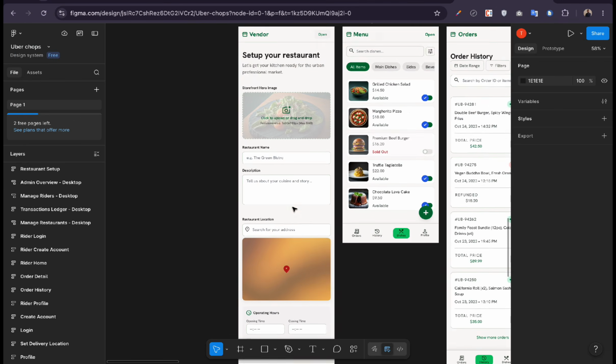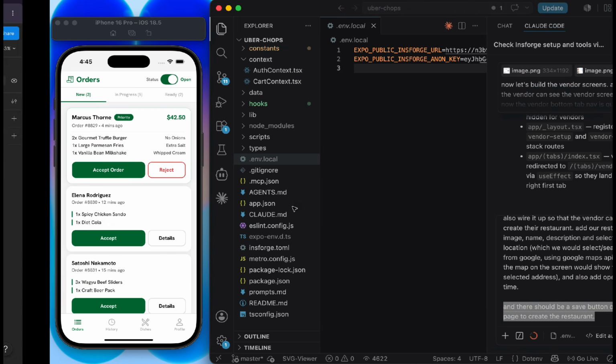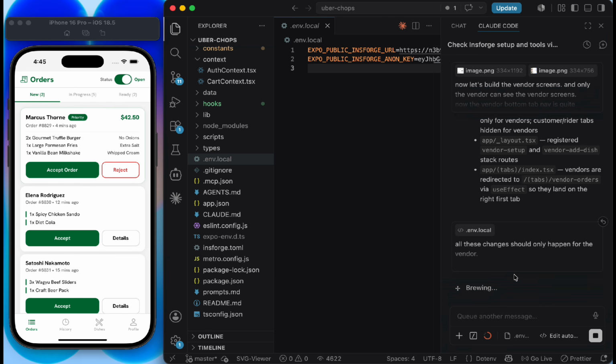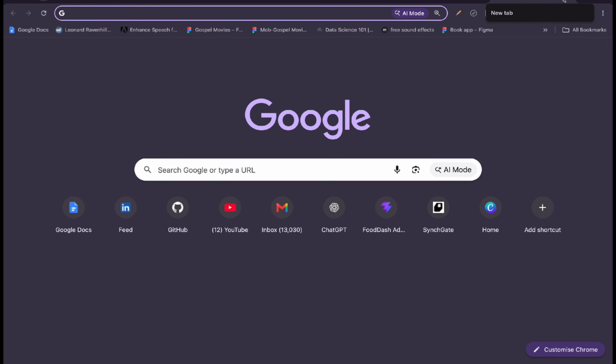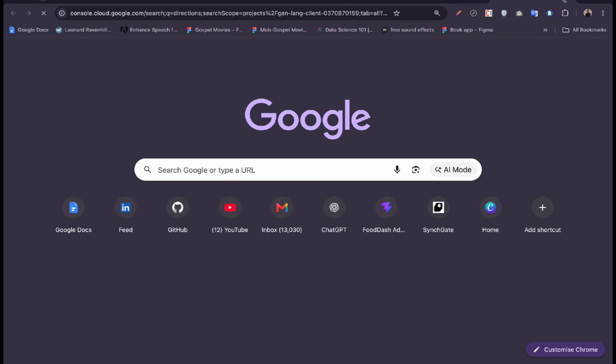Now this is the page to create the restaurant. We already have the design there in the app. So we're just going to send this now, so it's wired up. So while this is working on it, let's go over to Google Cloud so we can get the Google Maps API. Okay, so I think it's console.